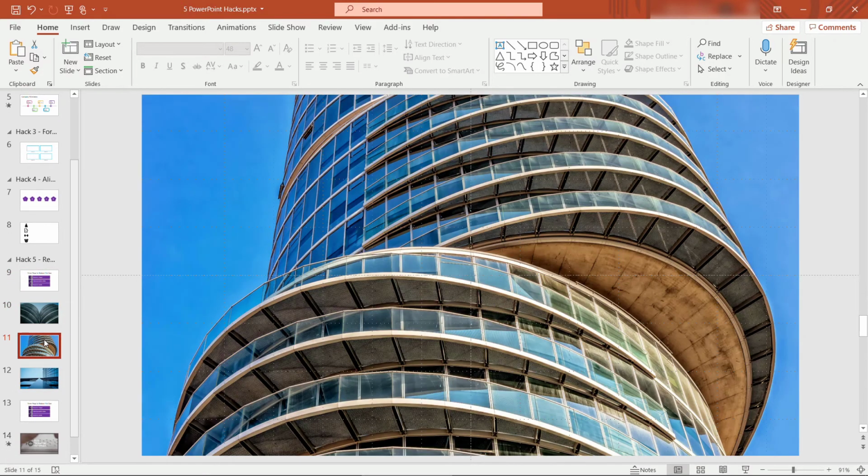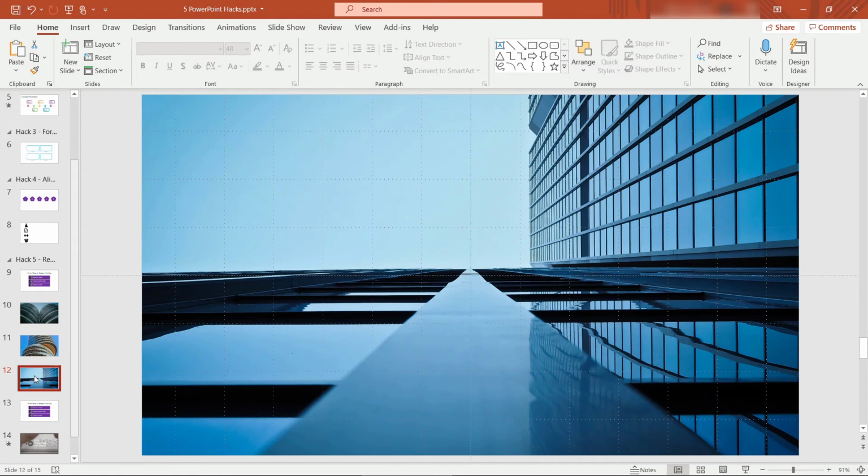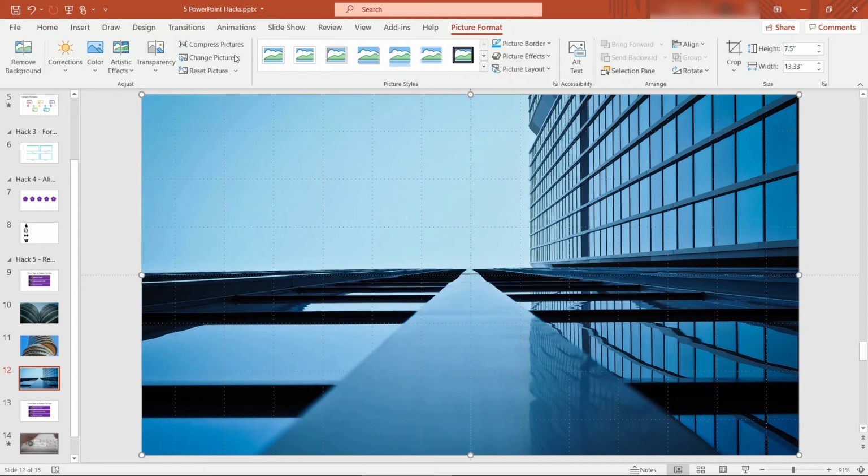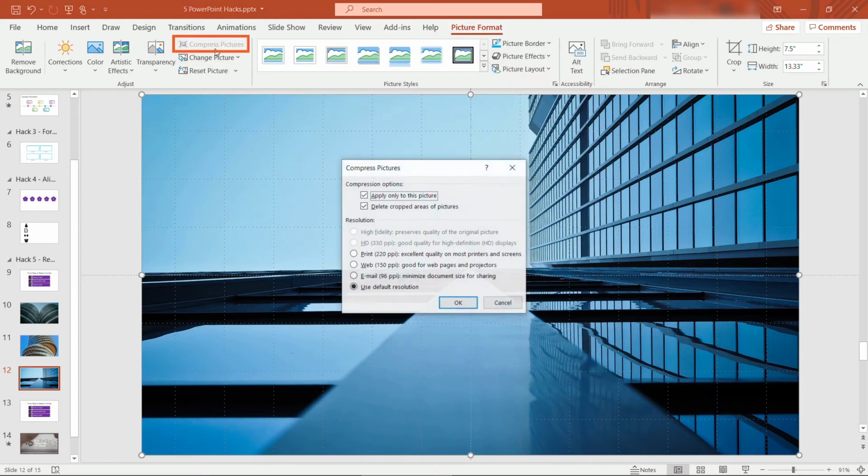These are high resolution images, though, that are quite large and contributing to the file size. I've also got some pictures up above in the previous slides as well. So one thing you can do here, just select your image, your picture, and then come up to Picture Format, Compress Pictures, and there's a few options here.